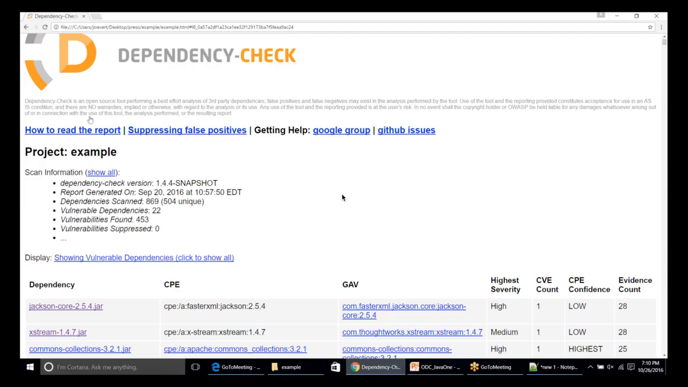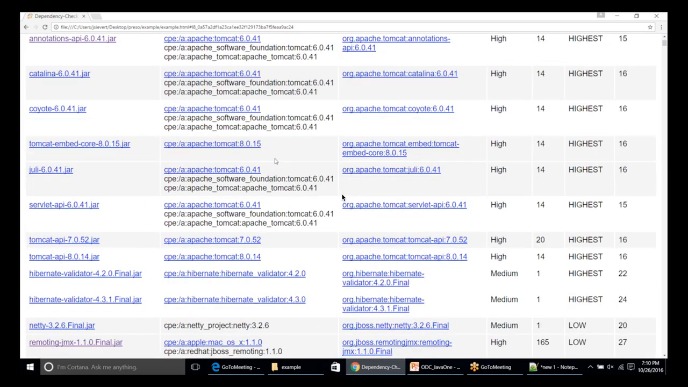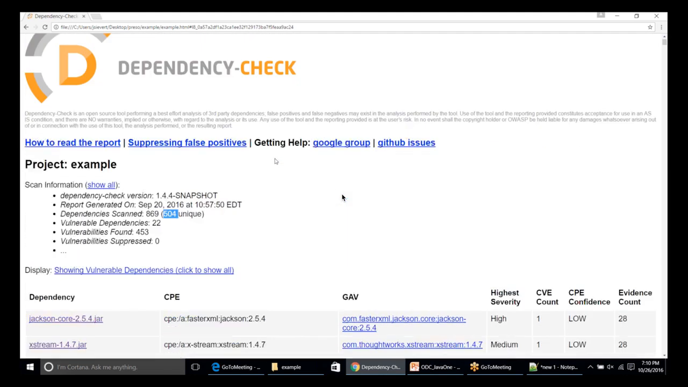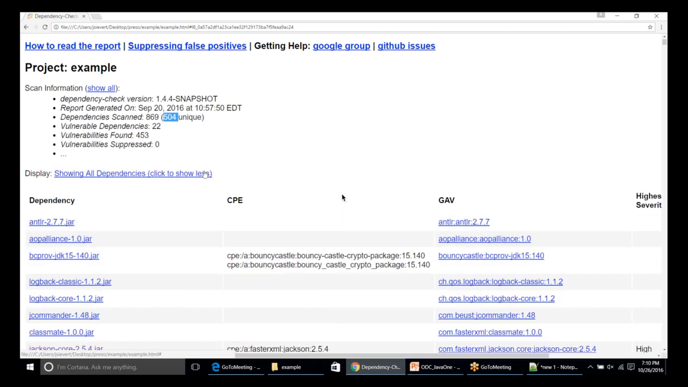At the top here you can see there were 504 unique libraries that we scanned. This list right here is only showing the vulnerable libraries, obviously, because only 22 of them were found to be vulnerable. If you want to see all the libraries, you can click on Show All, and it will expand and show you everything that was there.